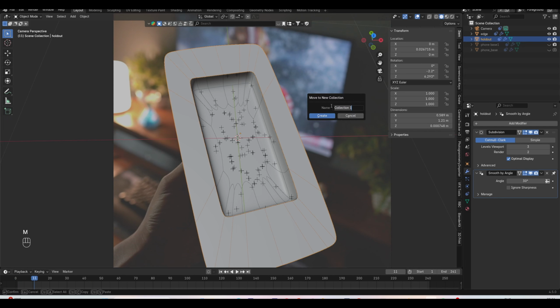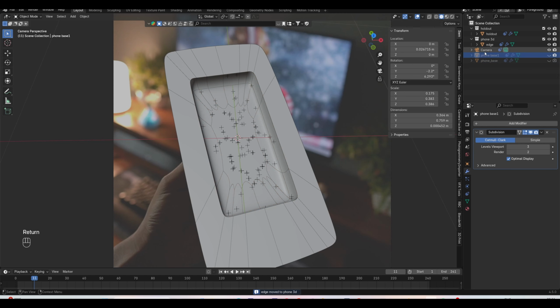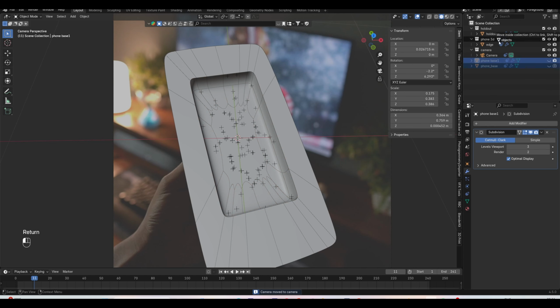I can simply select this and move this into a new collection called holdout, and the rest of the things, let's move all three to a new collection called phone 3D. And this camera should be a new collection called camera. So we organized our scene.